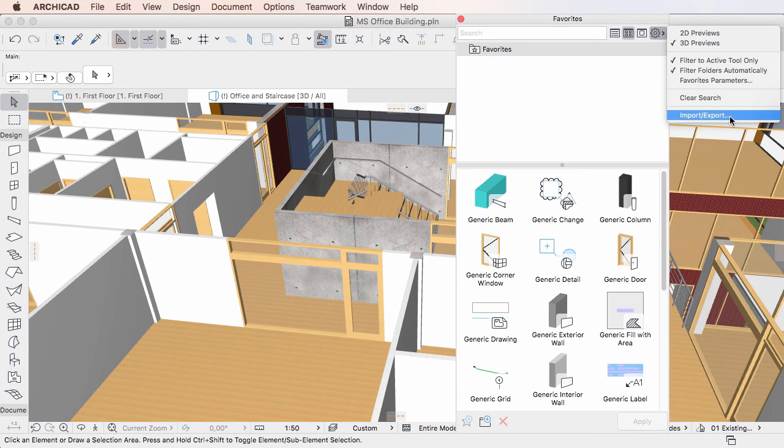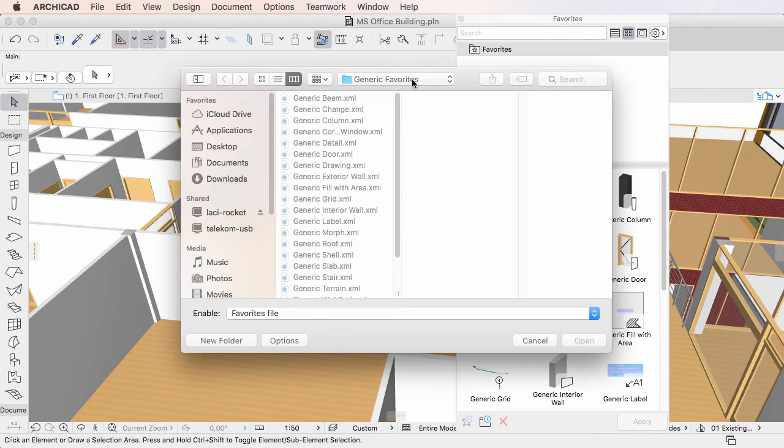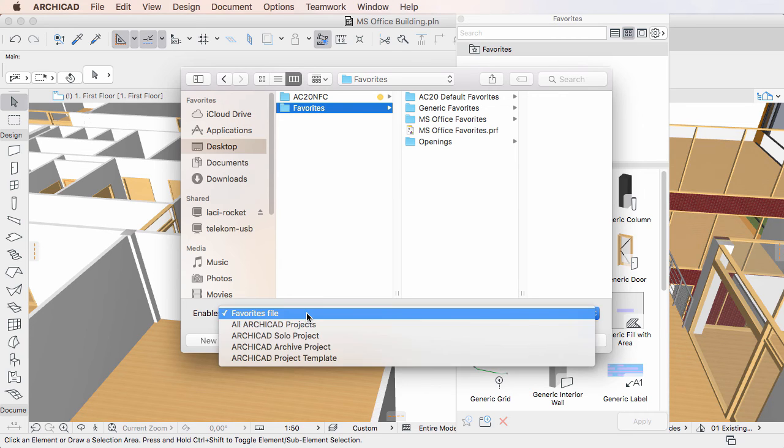The other option in the Import From field of the Import-Export Favorites dialog is the File radio button. If you select this option and click the Import button, the open dialog is displayed where you can select the file from which to import the favorites. At the bottom of the dialog, you can use the Files of Type field on Windows or the Enable field on Mac to specify the file types to look for.